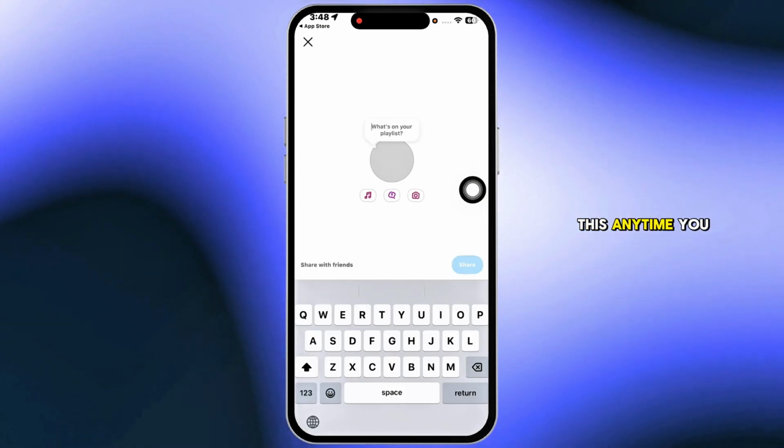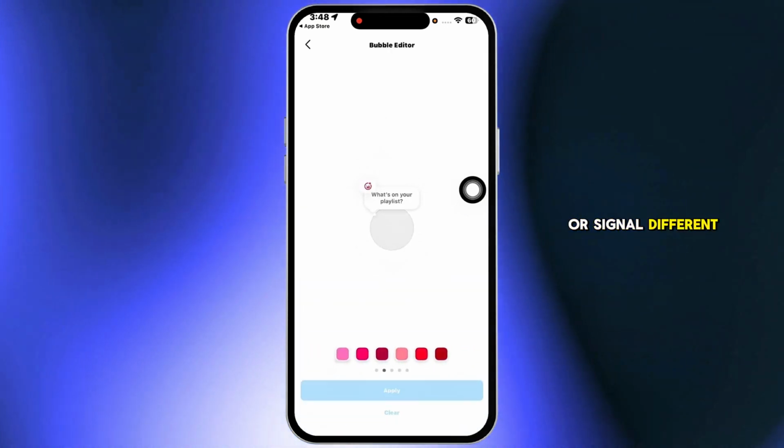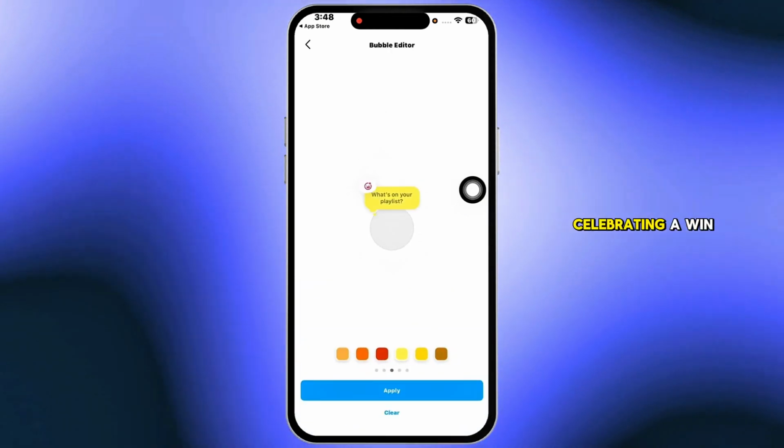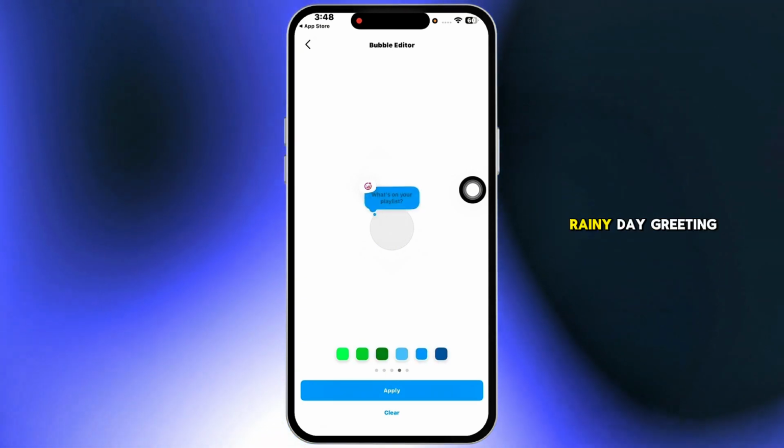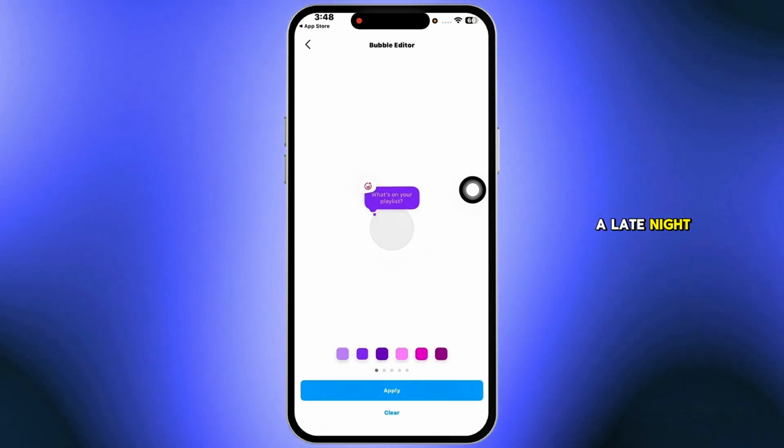You can repeat this anytime you want to shake up your look or signal different tones. Maybe yellow for celebrating a win, blue for a rainy day greeting, or violet for a late night thought.